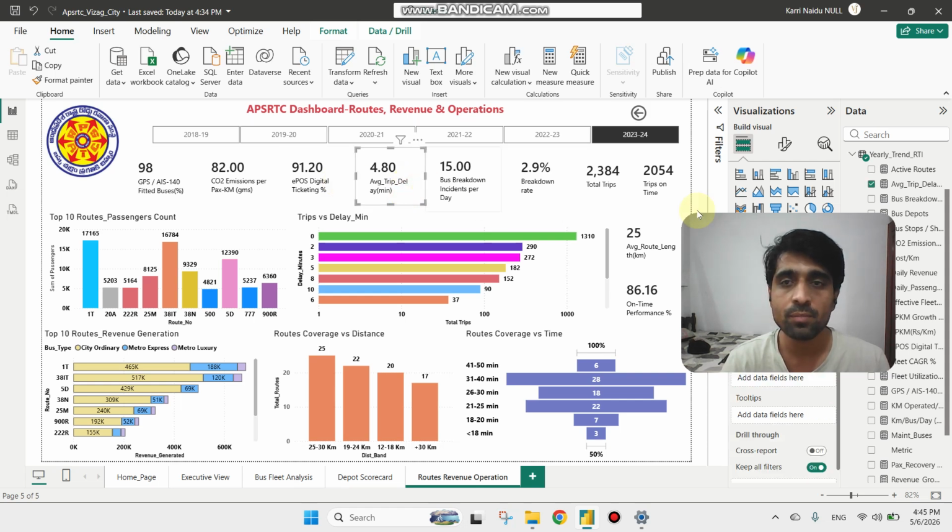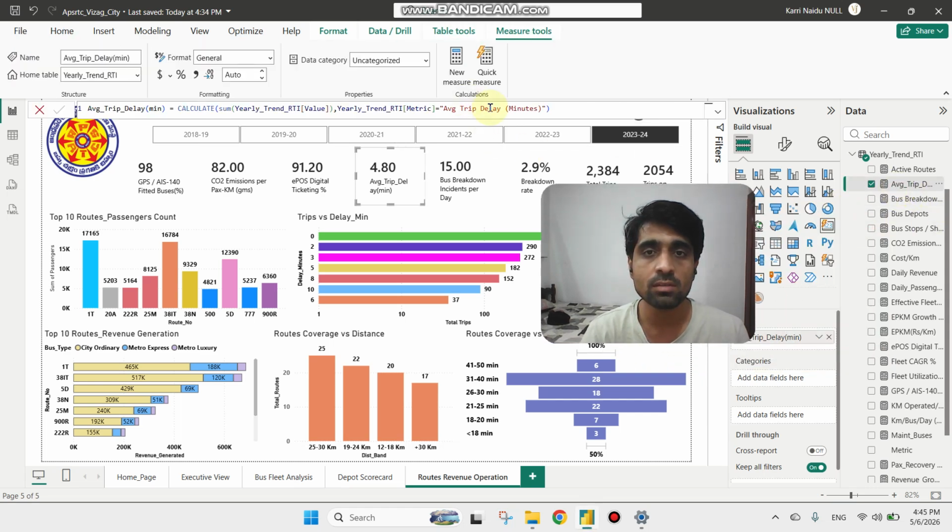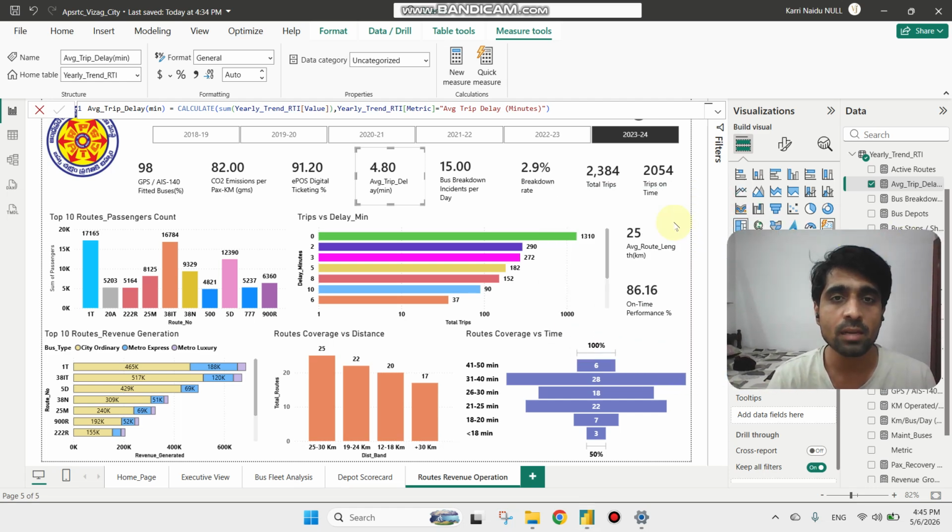The average trip delay is one thing which we need to discuss. The average trip delay of all these comes from the A-late and RTA, and it's around 4.8 minutes, which is very good, not greater than 8 or 10 minutes. That means most of the time all the buses are within on-time performance. That's the reason the on-time performance is around 90%.